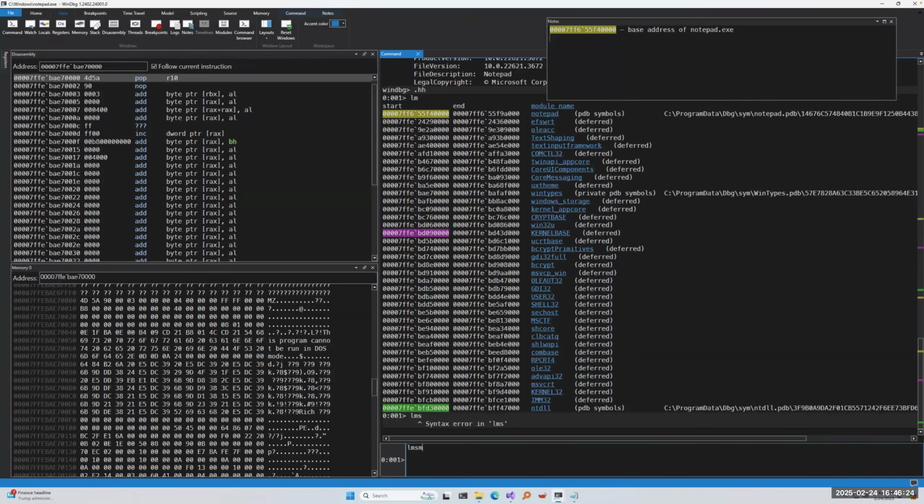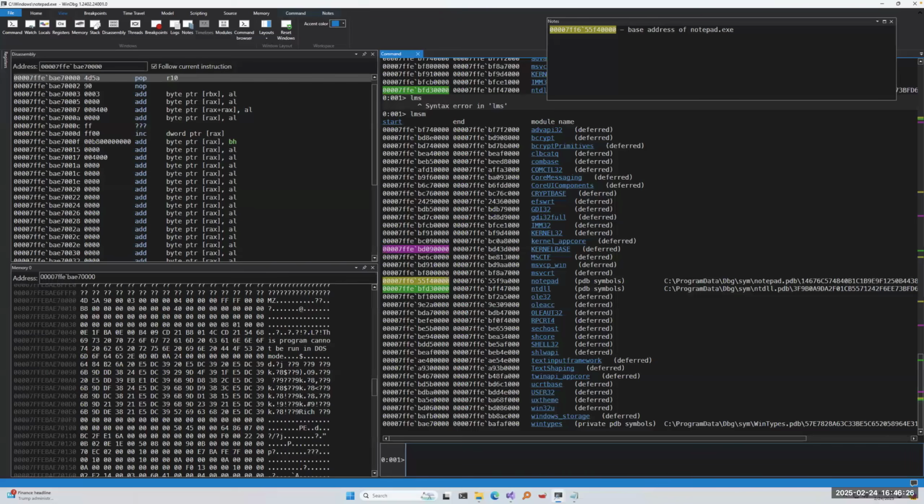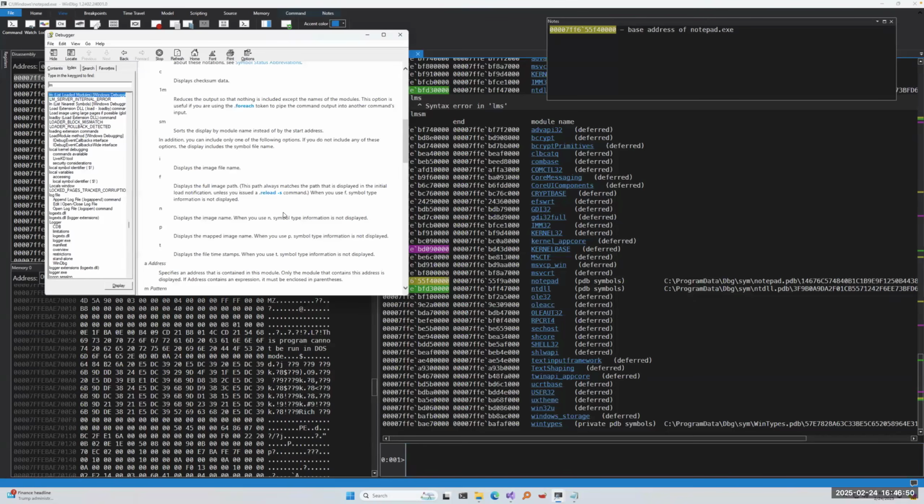Okay, if you do lm sm to do a module listing and sort by module name, everything then is in alphabetical order. So if you're looking for something specific like kernelbase or rpcrt, you can very quickly jump to where it is alphabetically. All right, so back up here.